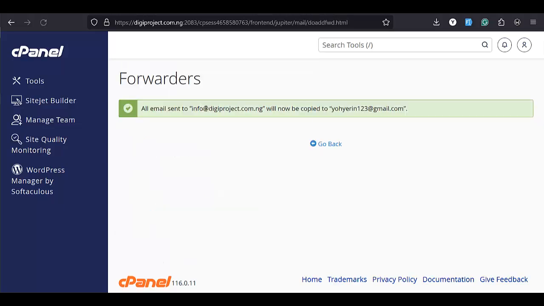Now you see it says all emails sent to info@dgproject.com.ng will now be copied to yoyemi123@gmail.com. Okay, so if anybody sends a message to info@dgproject.com.ng, it's automatically going to copy to yoyemi123@gmail.com. Okay, so now let's proceed.